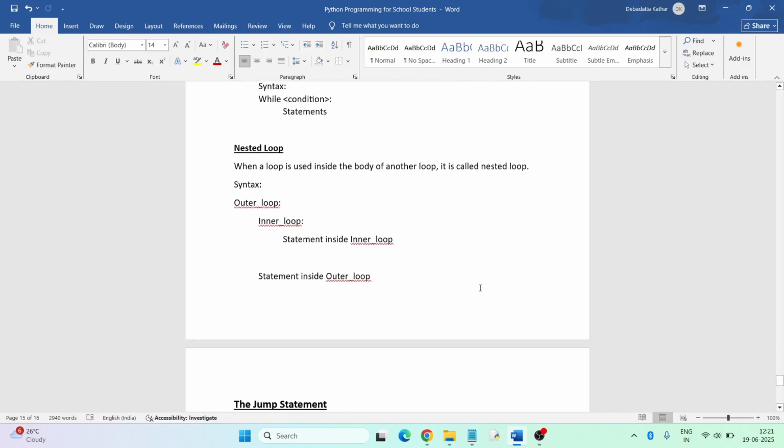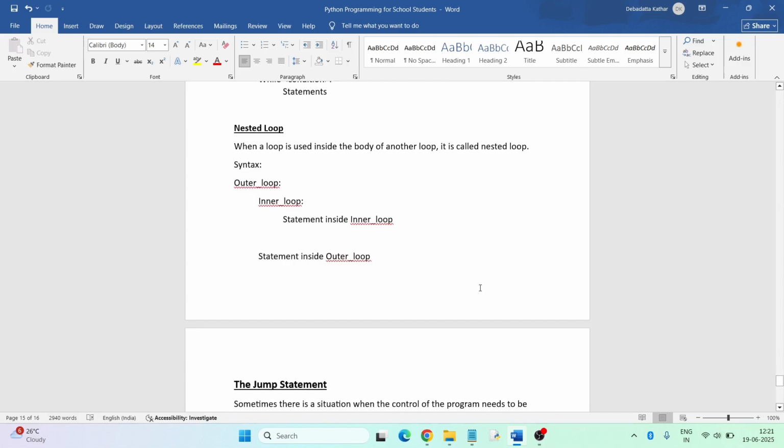Then we have nested loop. When a loop is used inside the body of another loop, it is called a nested loop. So this is the syntax. We have an outer loop. Inside that, we will use another loop. This is the statement for the inner loop, and this is the statement for the outer loop. Let's see an example.